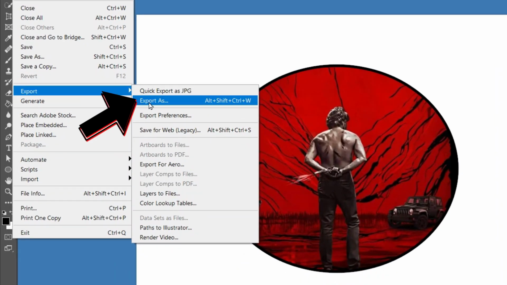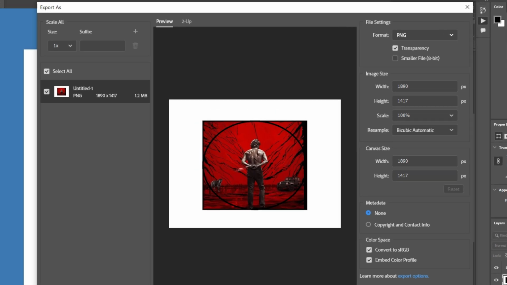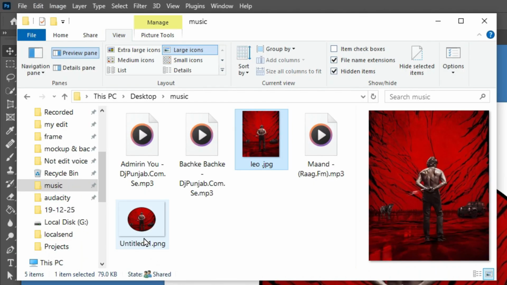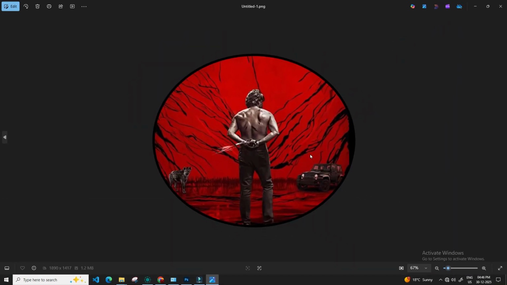Select export as. Now make sure you have PNG selected here and transparency on. Now if I click on export, select the folder and tap on save, you can see my image will download like this. So this is how you can put an image inside of a shape in Photoshop.